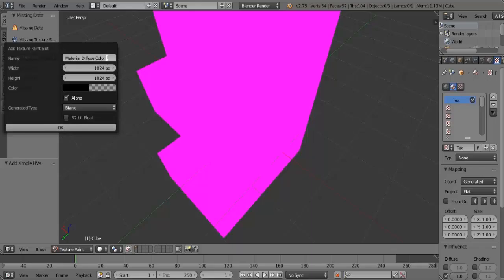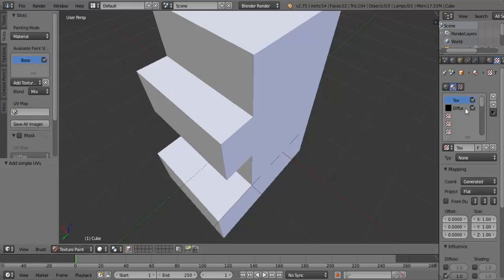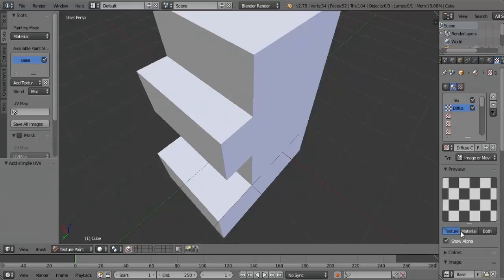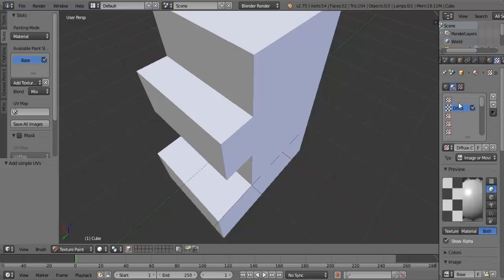And name, let's call this base. And it shows up. You don't see anything right now, but it is there. And this would be our base. Let's rename that to base so there's no confusion.